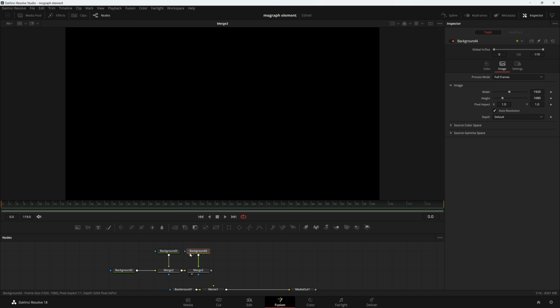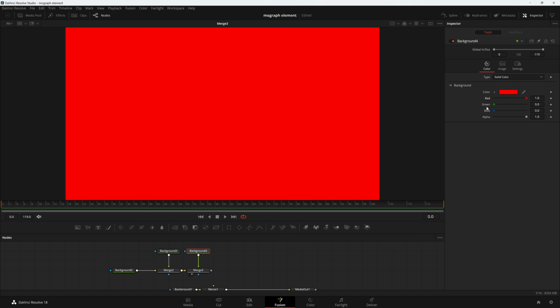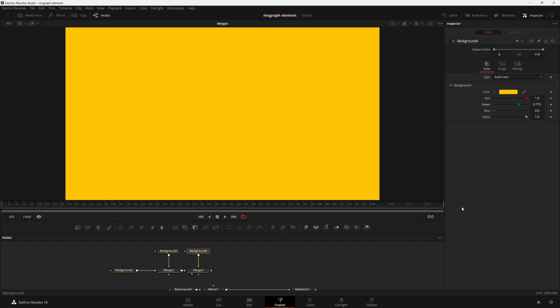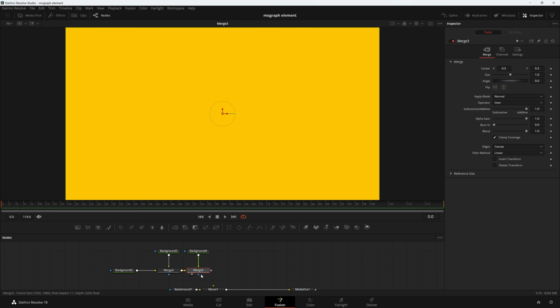Let's see this merge and let's change its color also. Okay, so I have changed its color to blue, which we don't want. We want the most background layer to be white, beneath this background, which is this one. Okay, and this background, let's change it to blue, and in this one let's change its color to maybe yellow, kind of like this. I think this will do it.